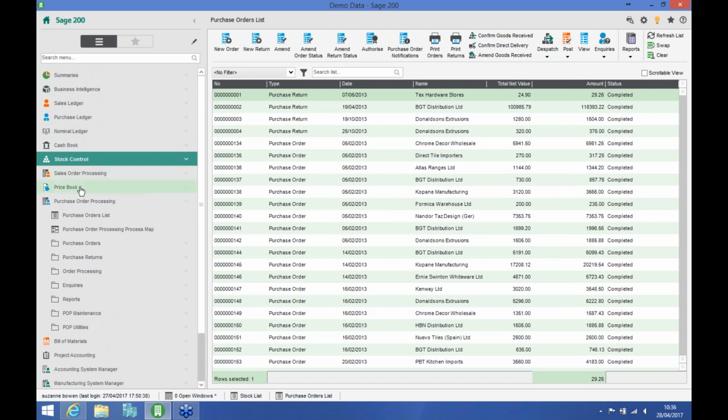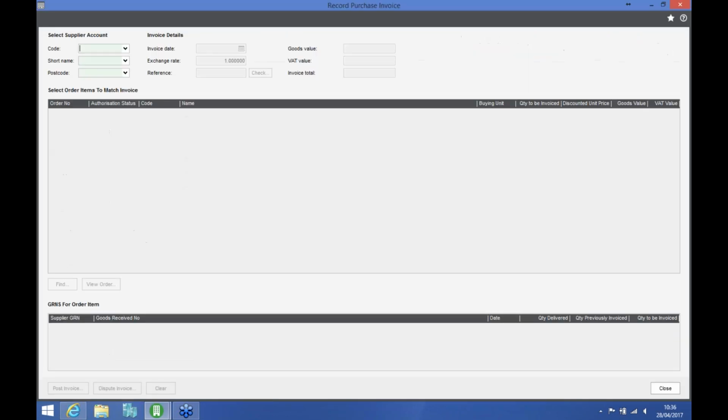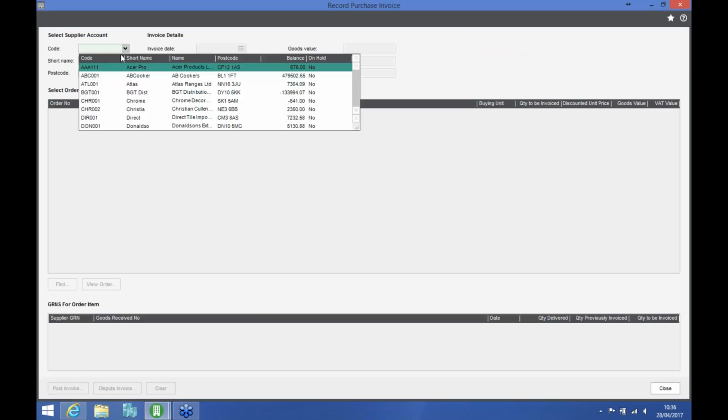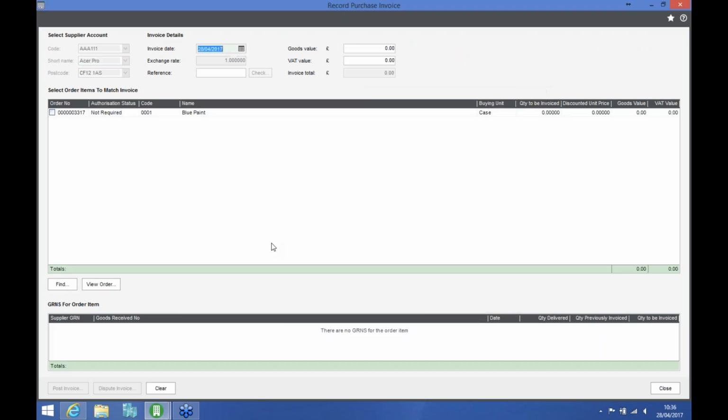I'm going to go back into our purchase order and I'm going to go into order processing and I'm going to record the invoice against that particular purchase order from that supplier. So I'm selecting the order that we've just been processing, entering the invoice date and the invoice number, and confirming that I'm being invoiced for that particular item and I'm matching it against that GRN. I'm going to post the invoice.